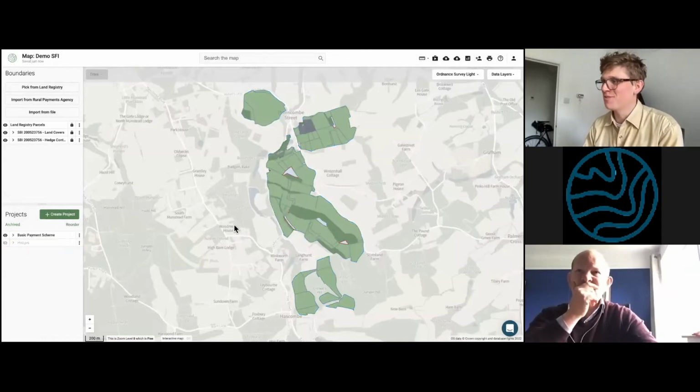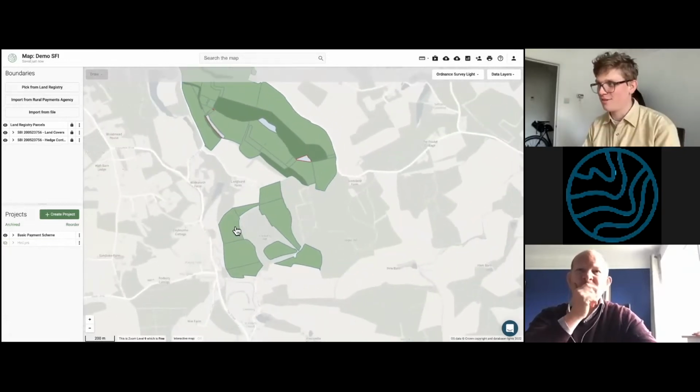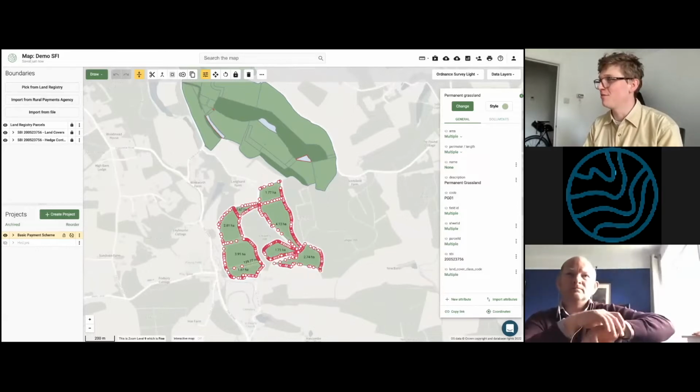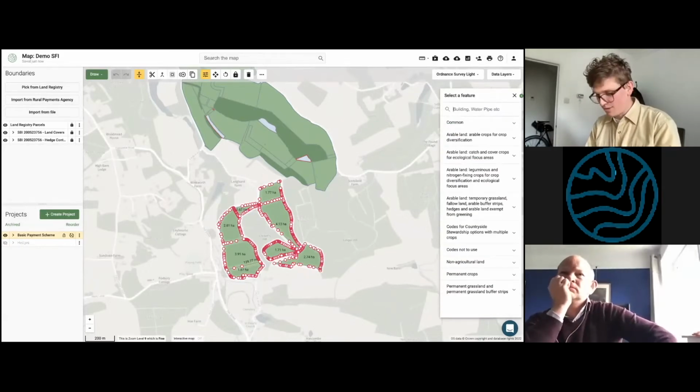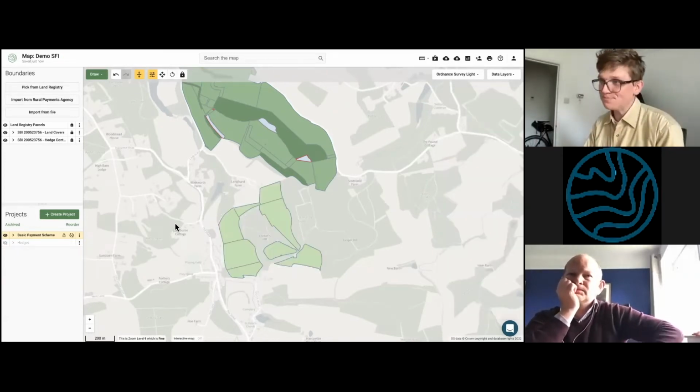I'm not going to spend any time doing a basic payment apart from this demo, because I appreciate the farm I'm using is mostly grassland. I'm going to pretend, and I want you to use your imagination as well, that these fields down here are all in arable. So I'm going to put those all into barley for an example, just so we can have a bit of diversity.